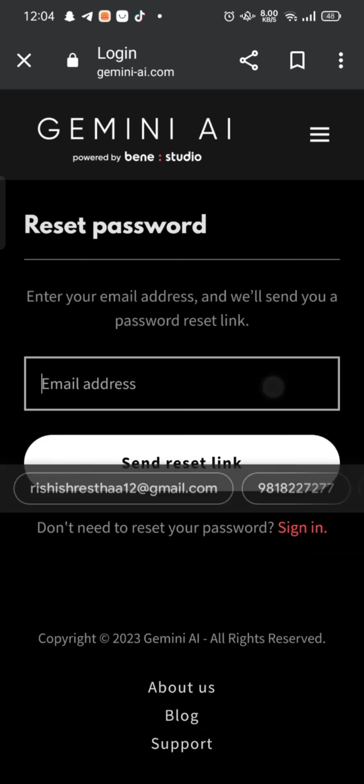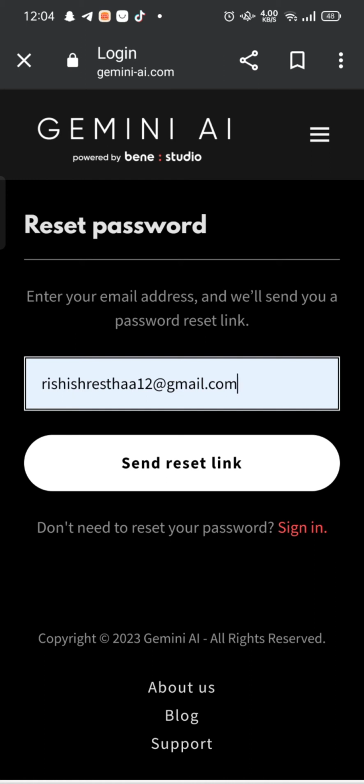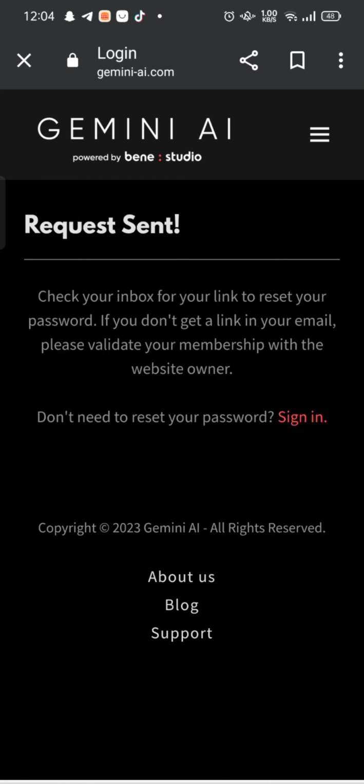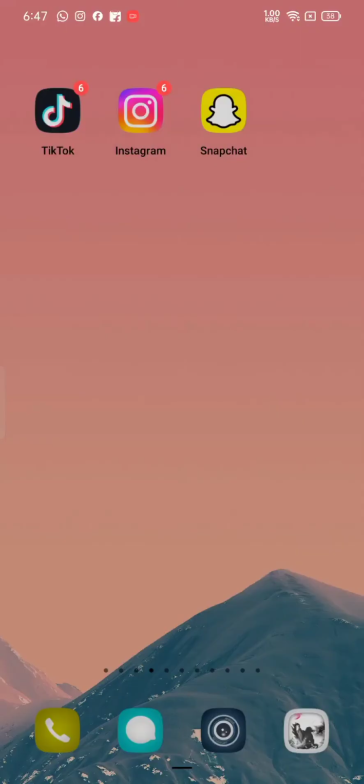On the next page, enter your email address associated with your Gemini AI account and tap on Send Reset Link. Open your email and click on Reset Link sent by Gemini. Create a new password for your Gemini account, and that's how you will be able to reset your Gemini AI account quickly and easily, just in a few steps.